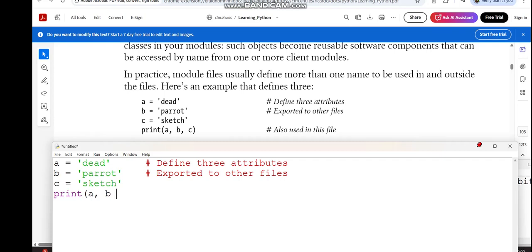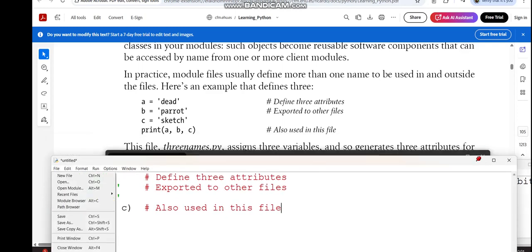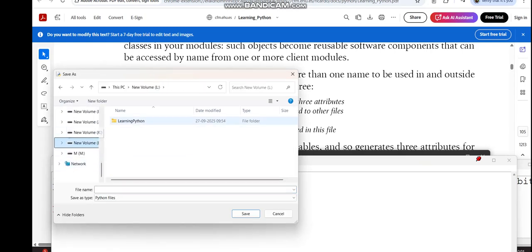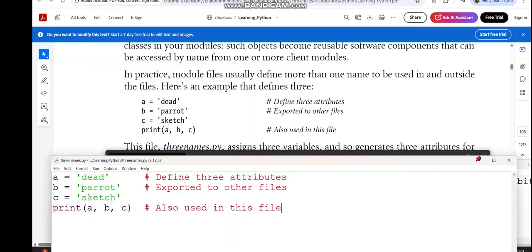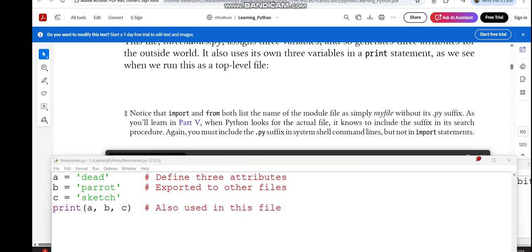Print a, b, c, also used in this file. Save it as 3names.py. 3names.py is the name of the script. I have saved this script as 3names.py.